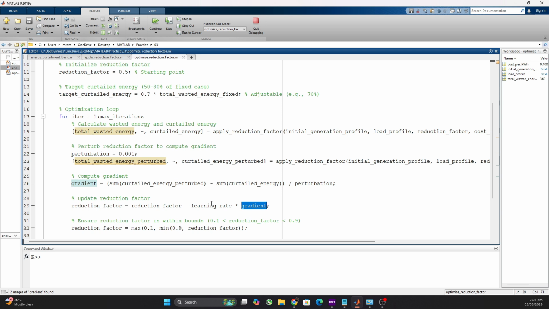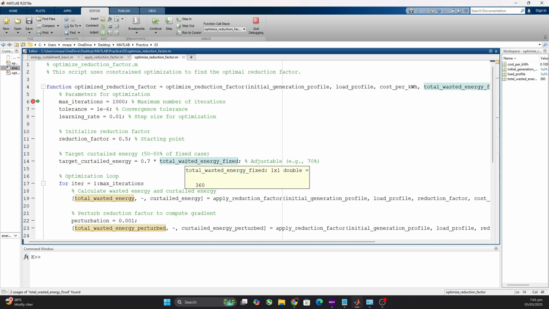So our curtailed energy changes accordingly. That's part of the function of the gradient here. So here is our total wasted energy fixed, which we calculated previously by using the reduction factor of 0.5, and if we want to reduce this amount by 70%, that's why we multiply here by 0.7. Our optimization algorithm will try to reduce the curtailed energy up to 70% by multiplying it with 0.7.